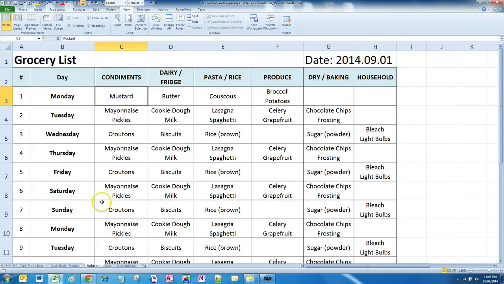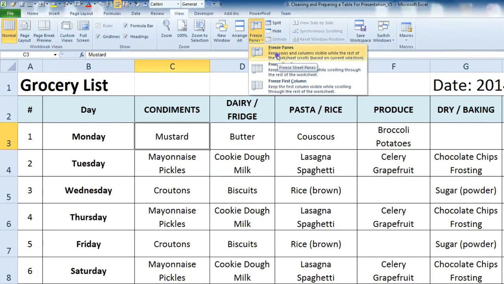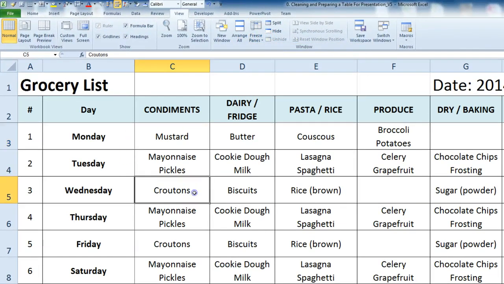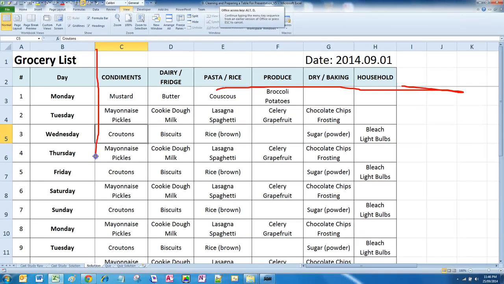So let's do that now. We're in here, the first cell, freeze panes, freeze pane. There we go. So as you can see, the line is now here. As you can see, it goes across and here. And this will allow you to view your data a whole lot better.